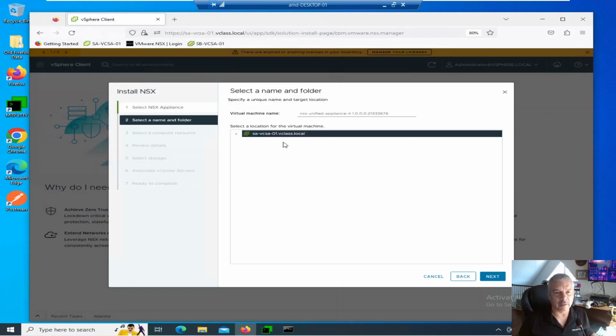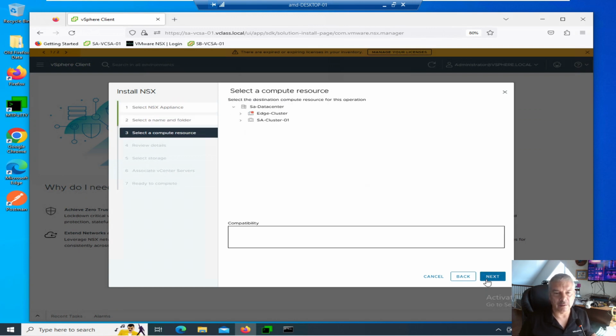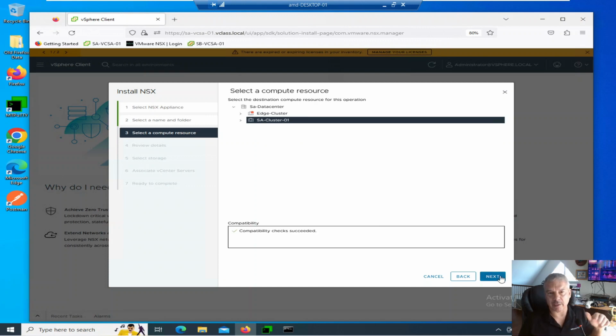I'll go next. Then it's asking me what location I want to put it in. I'll put it in my Site A data center. It's asking me what cluster. I'm putting it in my Site A cluster. Ignore the edge one. I probably should have just deleted it for the demo, but I'm going to click next. And then it's checking the compatibilities.